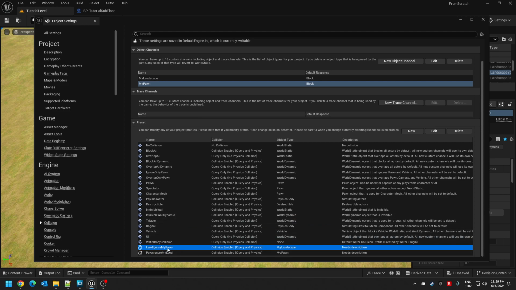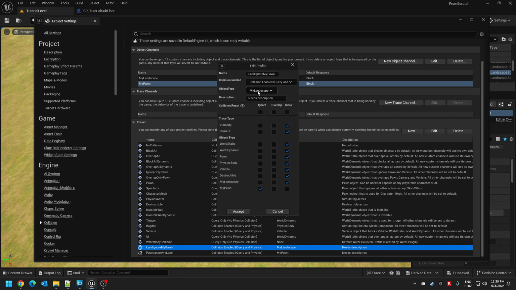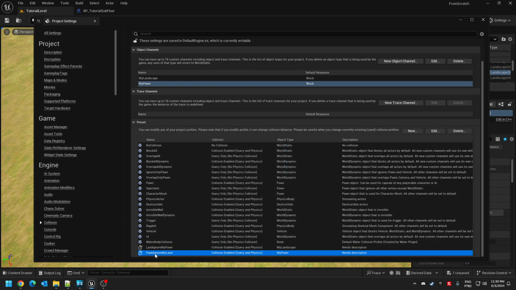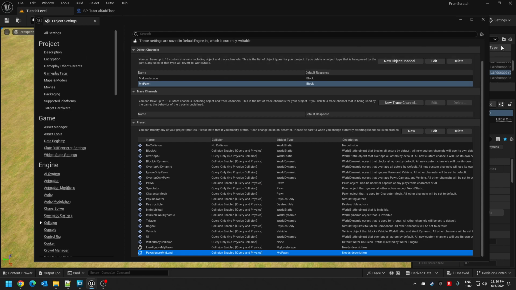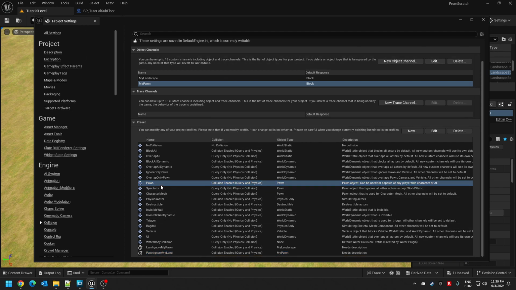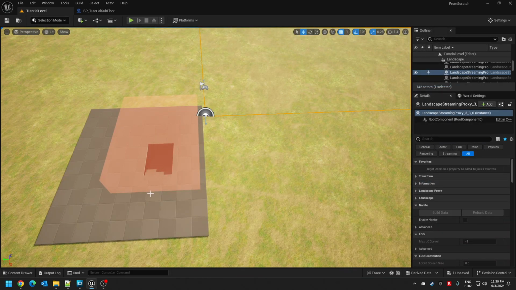So land ignore pawn has an object type of landscape, of course, and it is ignoring my pawn, so it should not collide with the pawn at all. And then the my pawn object's profile is backwards. It's set to my pawn, and it ignores the landscape totally. And then you just change this dynamically. By default, you have a pawn collision profile in your character, and then we will just swap it dynamically once you enter the area.